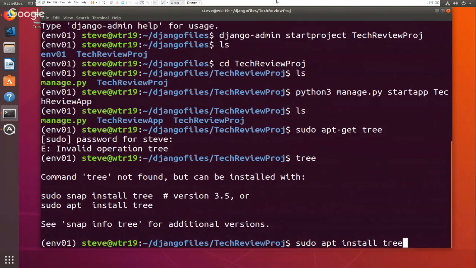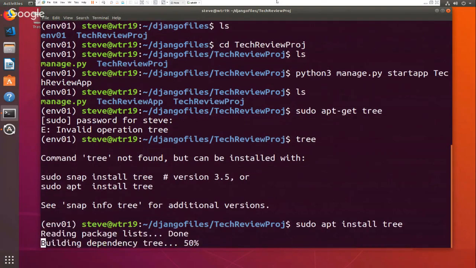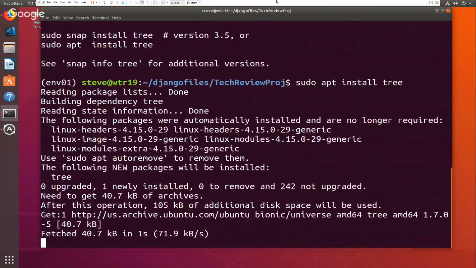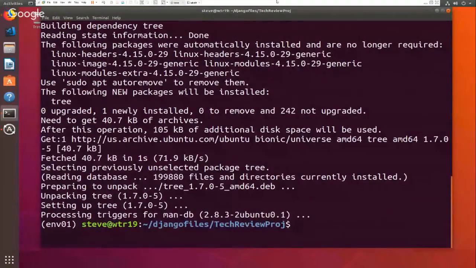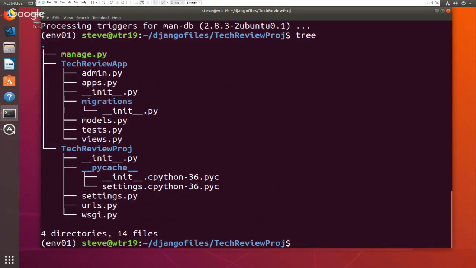Again, you don't need this. This tree is just for me to show you something. You don't need it. You can get it if you want. And what I did to get it is I just did sudo apt install tree. What I wanted to show you is it gives you a nice picture of what we've got, right?